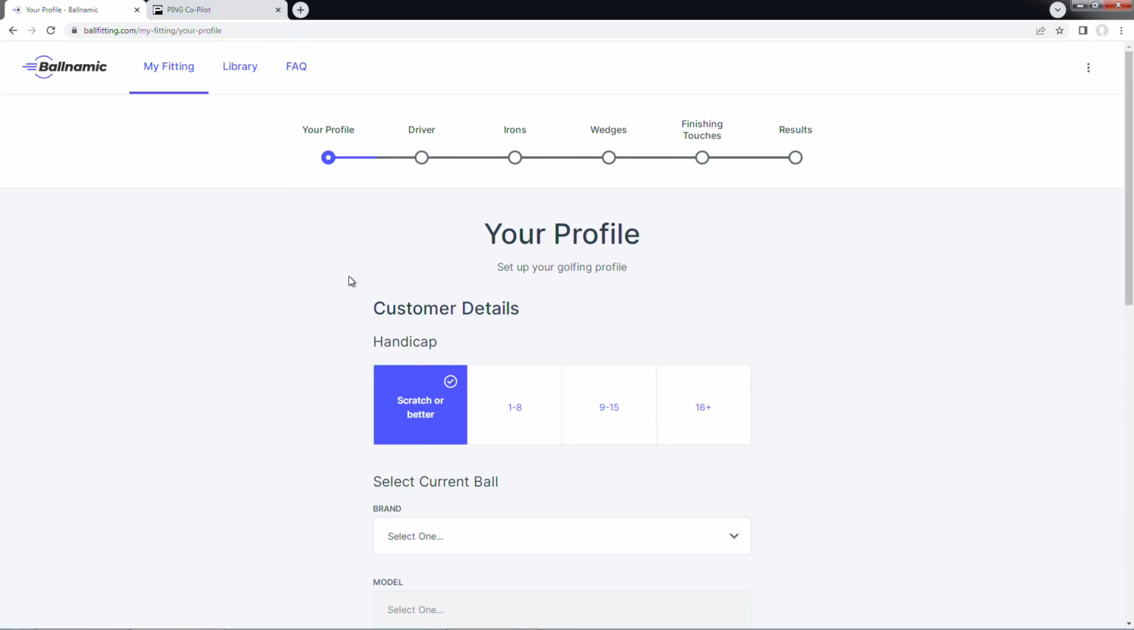All right, so who wants to run through this? We got Matt's numbers. We can throw him through. Let's throw Matty's numbers in. So handicap 9 to 15. Scratch or better. Scratch or better, yeah.